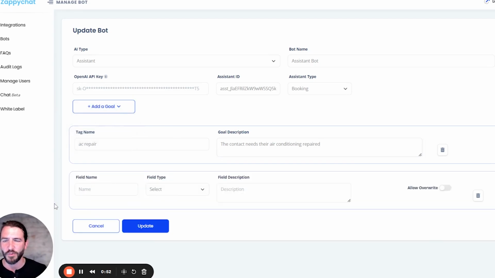Or maybe we want to update a custom field. Let's say we wanted to gather the contact's address. And so I could now have it to where the AI will look for, let's call it the address of the contact. The AI will look for the address of the contact, and if it's in the conversation, it will put it into the contact field. We could override it or not.